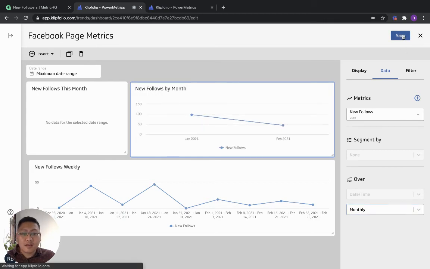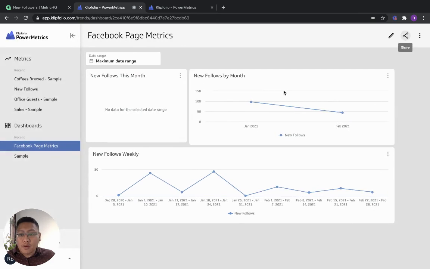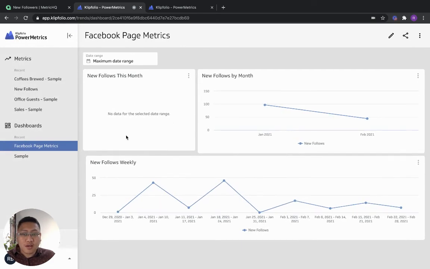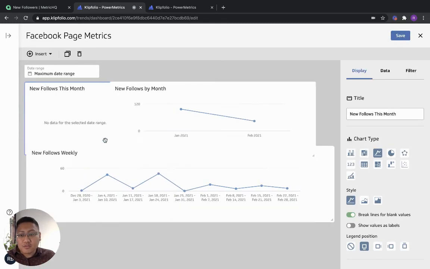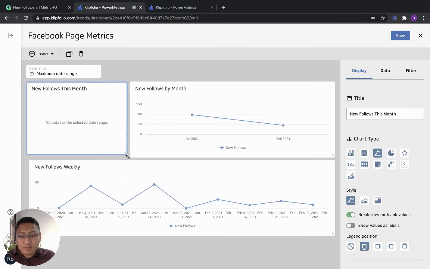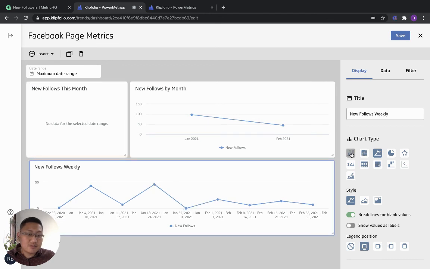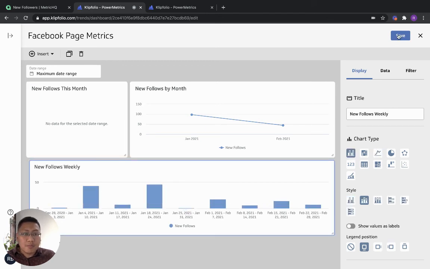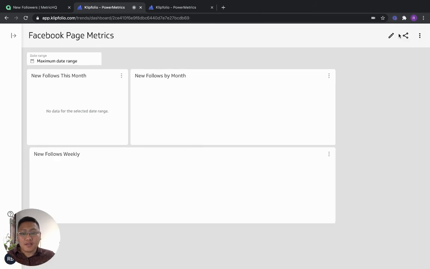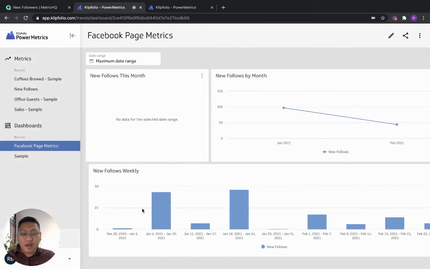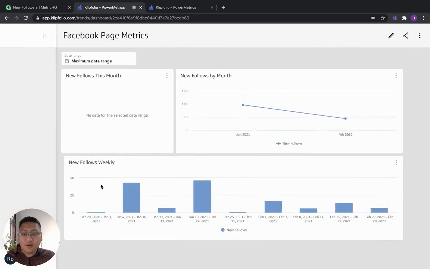So if we just save this, this is a quick overview of your metric that shows what are the followers this month, what it is relative to previous months, and what is the general trend looking like as we look at the weekly breakdown. And we can also change, I'm just going to adjust that just a little bit. And we can also change this to a bar chart, for example, and that's going to give us a quick look at what our new followers metric did.